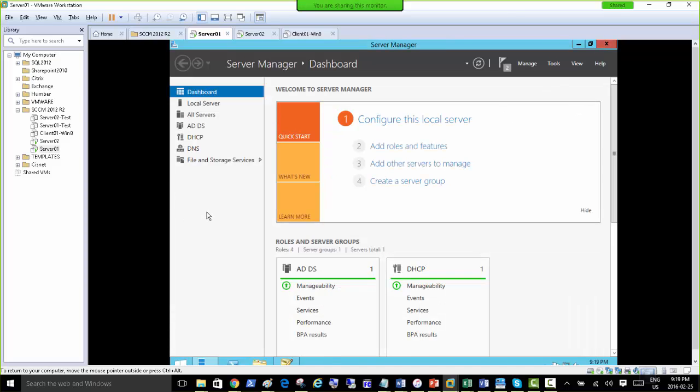And the next step is that I have to run a file called extend the schema. Extend the schema. So there's an exe file, and where is that file present? That file is present inside the DVD of SCCM. So I have already made some changes in the Active Directory, right? The second thing is I need to have access to the DVD of SCCM.